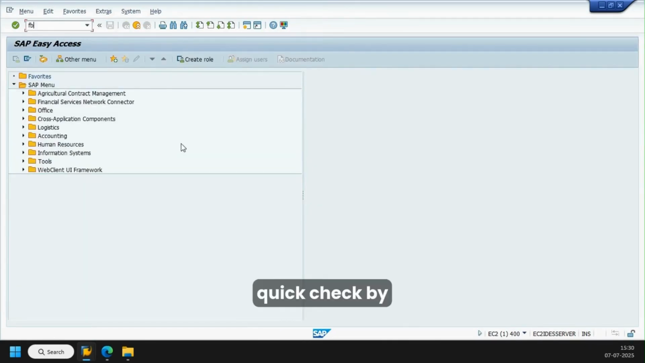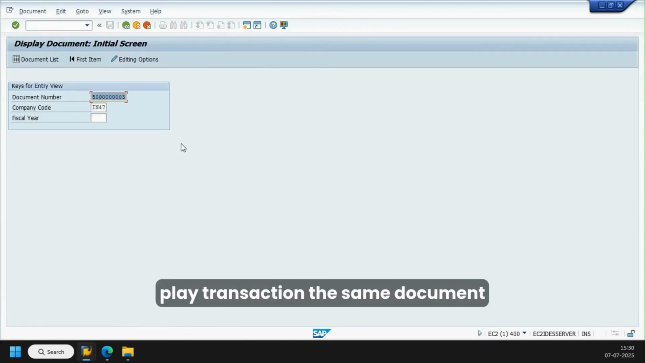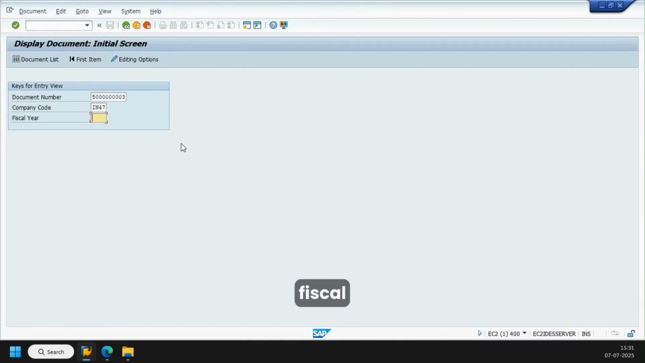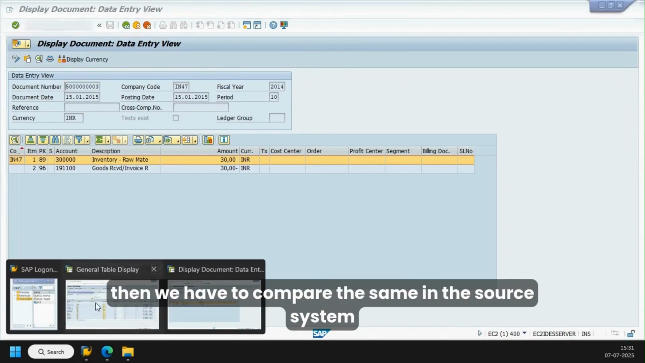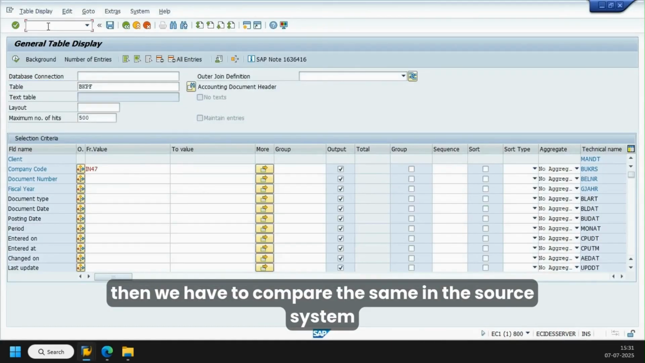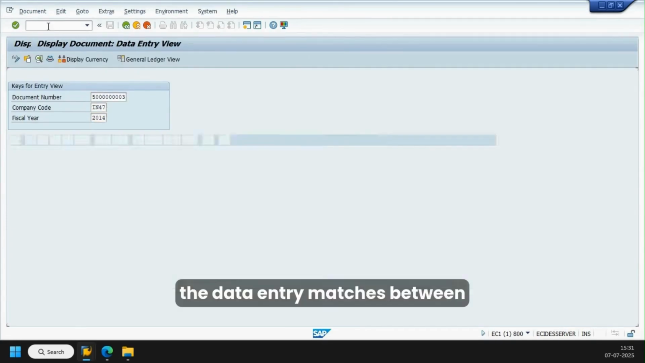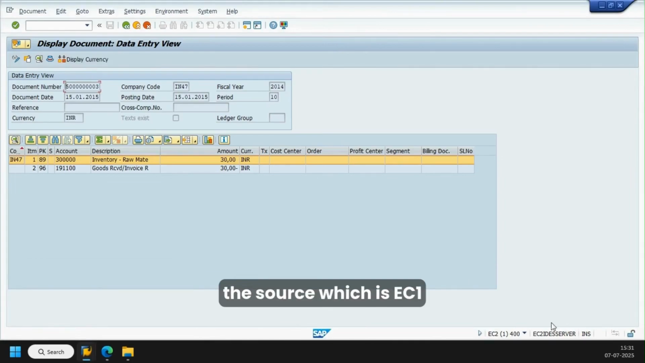Another quick check. By executing the financial document display transaction, the same document ending in 03 for IN47, fiscal year 2014, shows up. Then we compare the same in the source system. The data entry matches between the source, which is EC1800, and the target, EC2400.